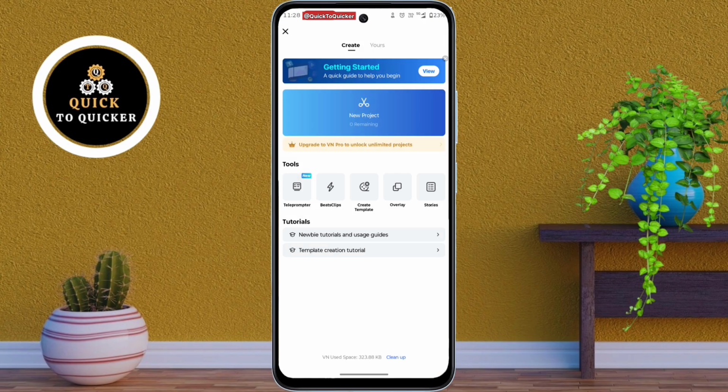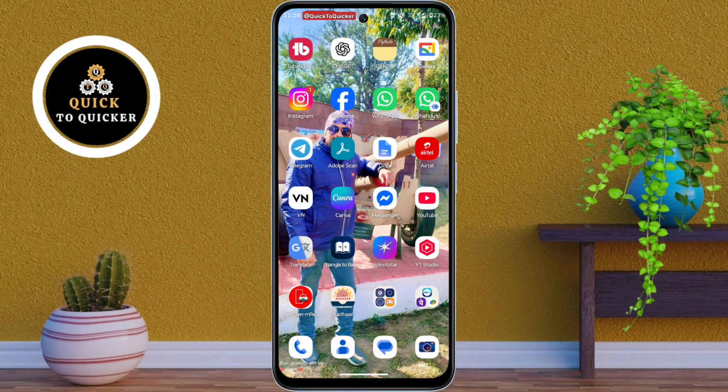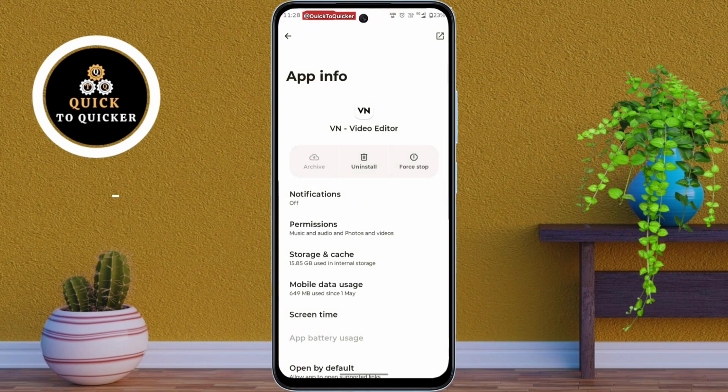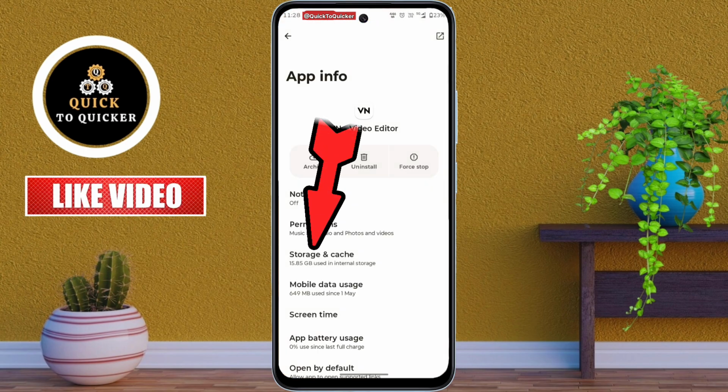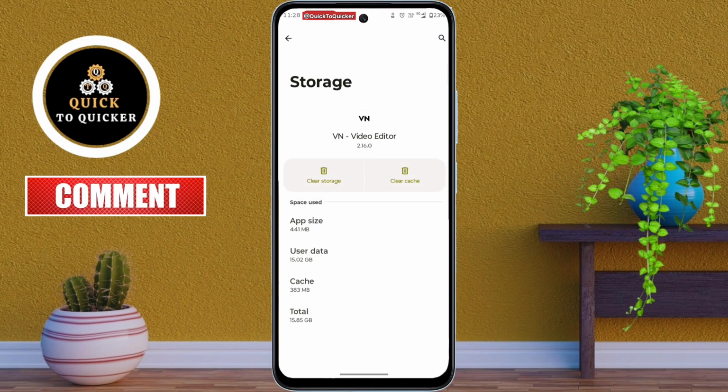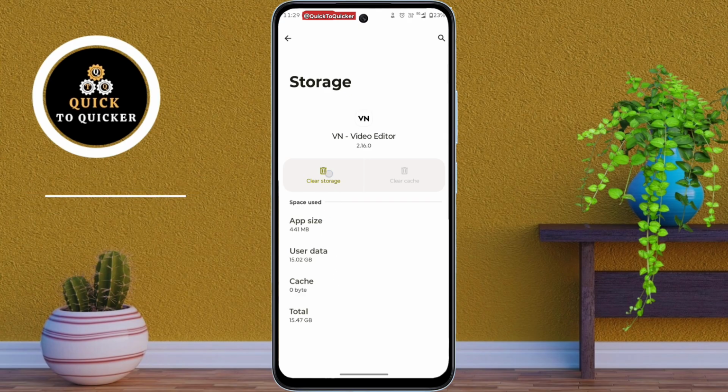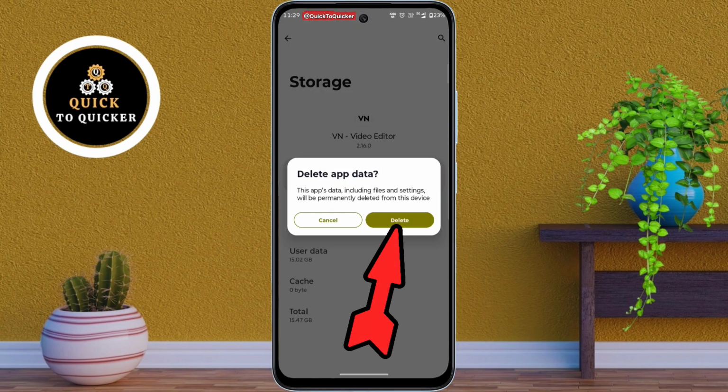It's very simple. At first, exit the VN editor app. Now long press the VN app icon. After that, tap on App Info. Then tap on Storage and Cache. Now tap on Clear Cache. After clearing the cache, tap on Clear Storage. Then tap on Delete to clear the app data.